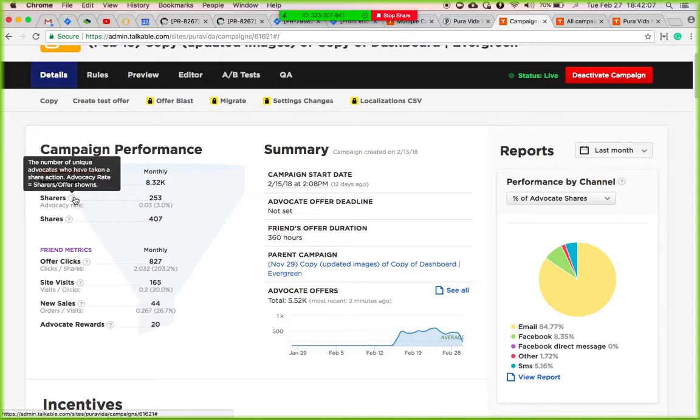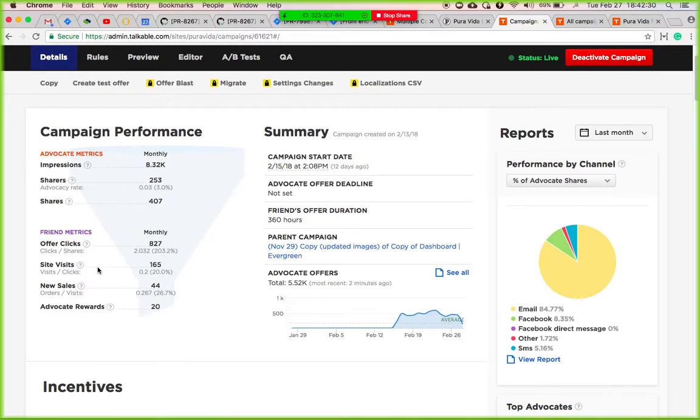Sharers, that's the number of unique people who made at least one share. And shares, those are just shares. For example, one Facebook share, one email share, that would be 2 shares that you just made as an advocate. This number would always be higher than sharers. And then for friends, the major metrics are clicks, visits, and sales.